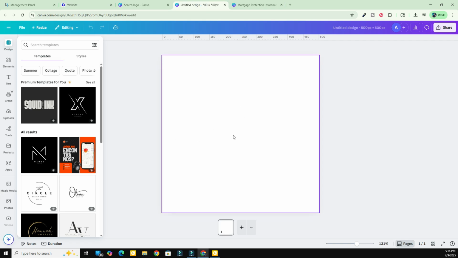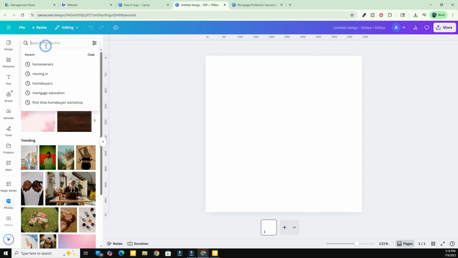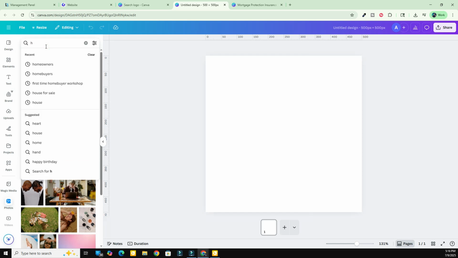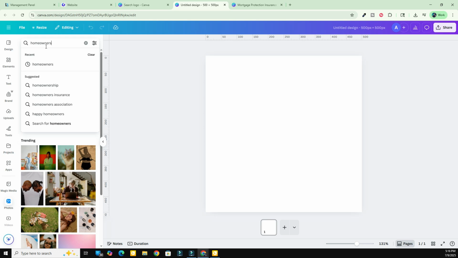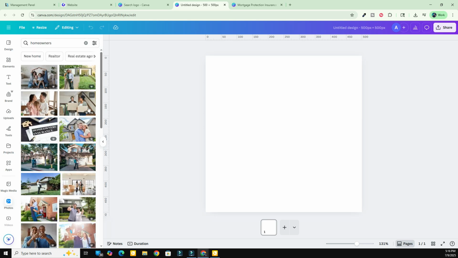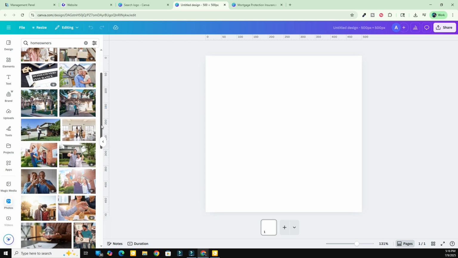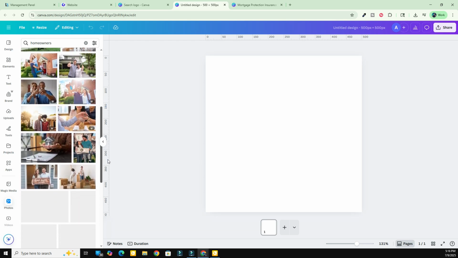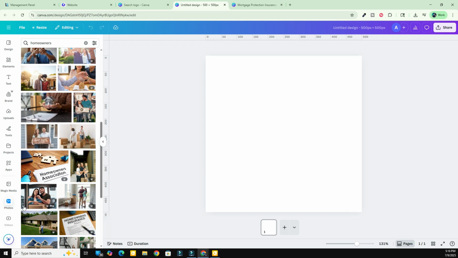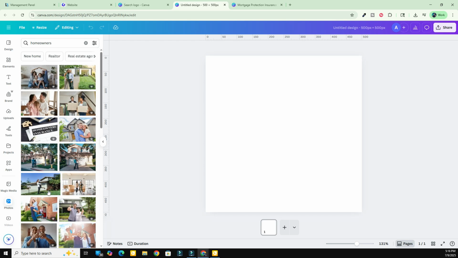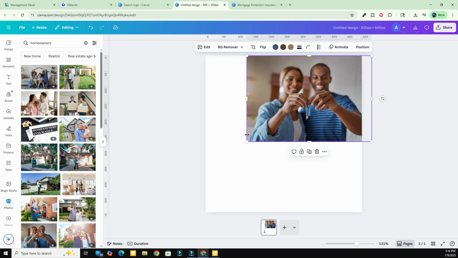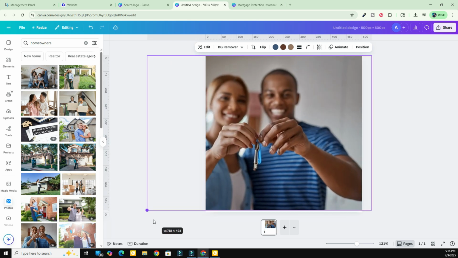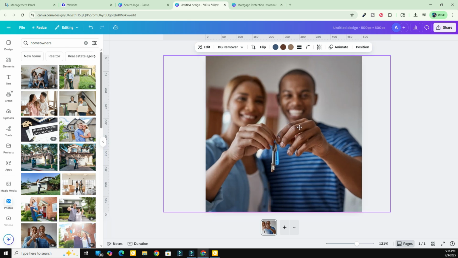So if you use this 500 by 500 image size, you can come over here to photos and search for something like homeowners, right? Just start to search around homeowners. There we go. Click that. And you can see there's various pictures of different ethnicities of people doing different things that indicate homeownership. So for example, if you wanted to just grab a picture and resize it so it fits into the 500 by 500 box, go ahead and drag it.